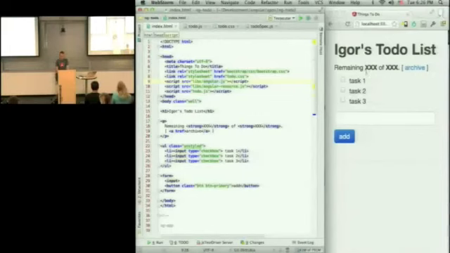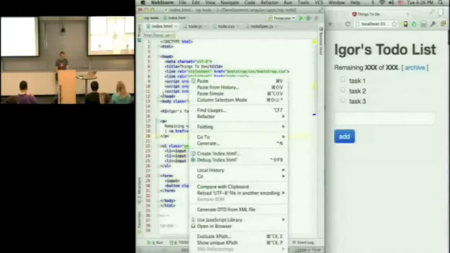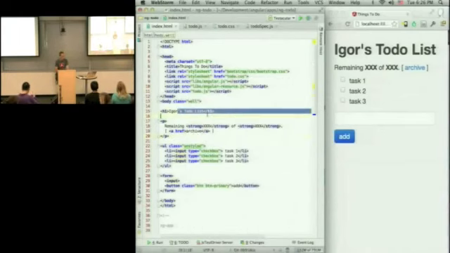So I have a very simple HTML, and this is static HTML. There's no JavaScript here. It's just HTML. I'm loading Angular. I'm loading to-do.js, which will be used for my application, but right now it doesn't do anything. And the rest is just a static template with already data in it.